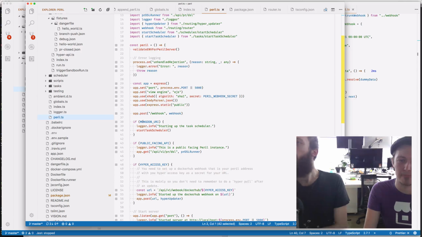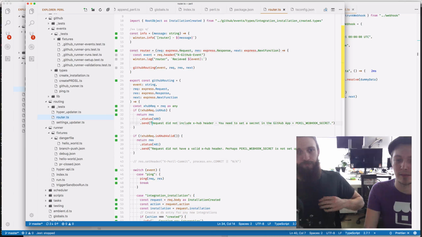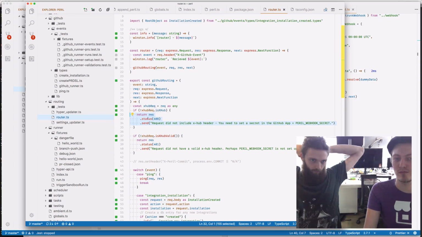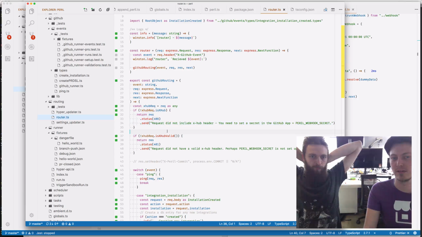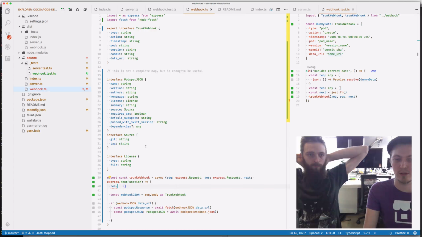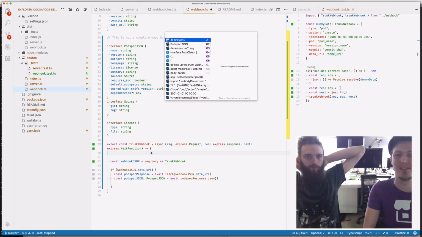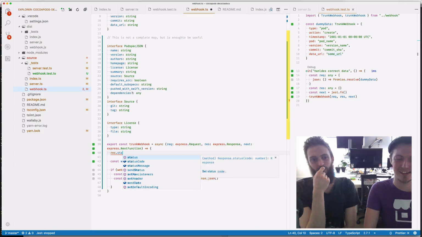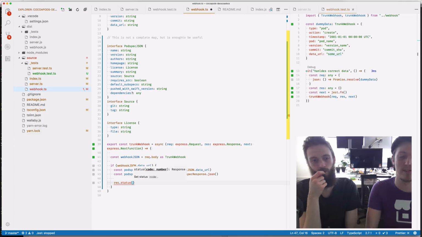So let's do a quick look at what we got in here. Right, so this is what the structure looks like. You say return. I don't know what it's returning, but you send a status and you do send. So we can do this. We can do what? Oh, res status. Well, okay. Let's get ourselves on a happier path.